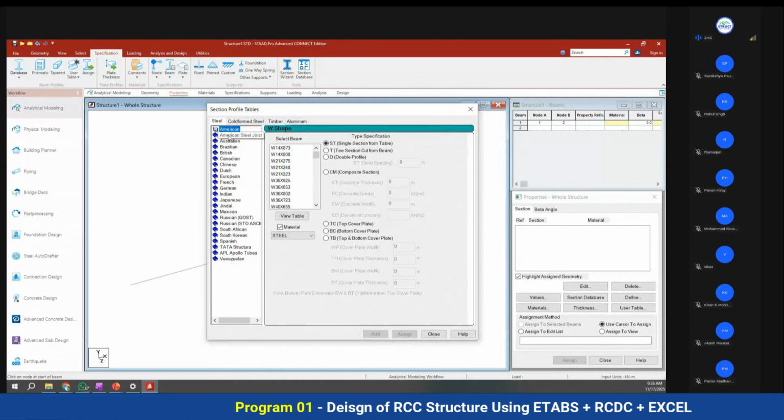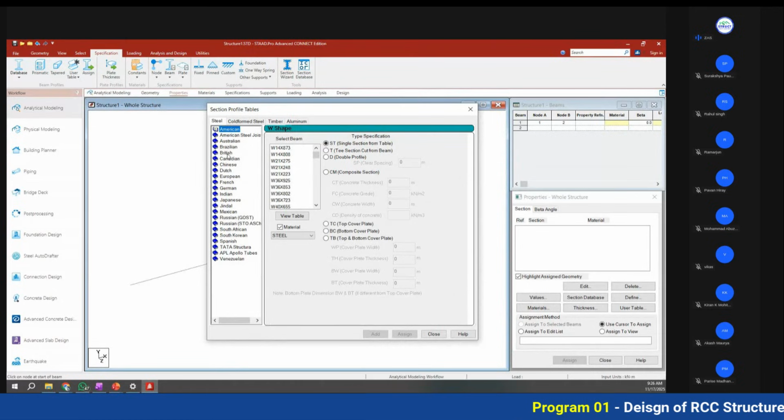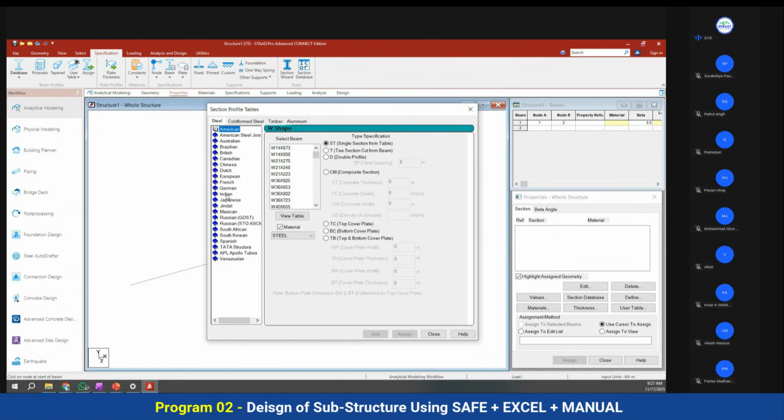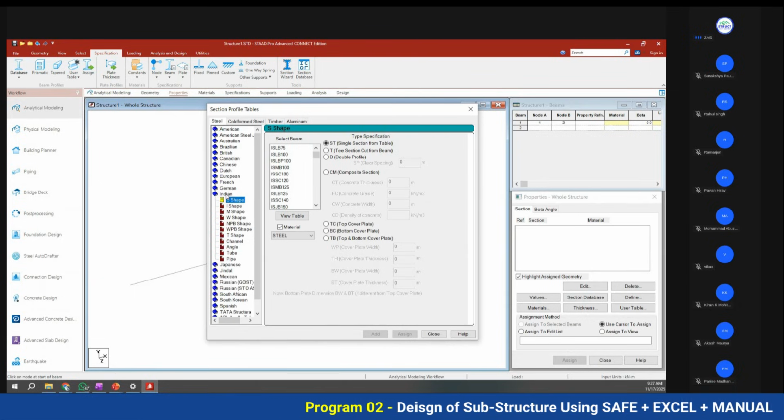American steel joist, Australian, Brazilian, British, Canadian, Chinese, Dutch, European, French, German, Indian. So all the countries are available over here with the standard profiles which are available in each and every country are separately listed over here. We are interested in Indian, so you can click on Indian.